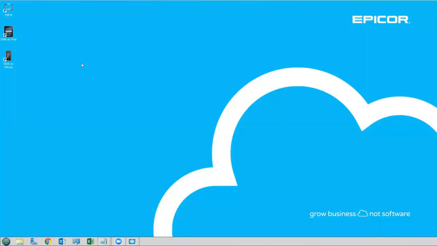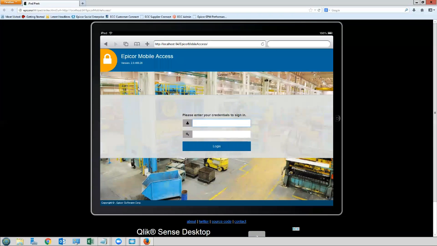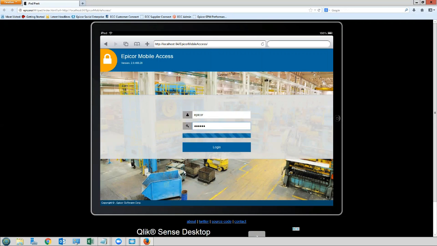So I'm going to open up Epicor Mobile Access 2.0 on my iPad emulator here. You can see I've just gone to a URL. That's how this is deployed to all my users. So anyone who can hit that URL has access. And then I'm just going to log in using my Epicor credentials.